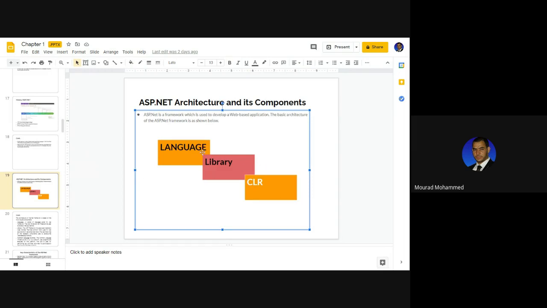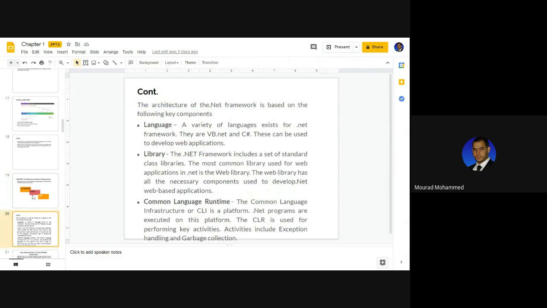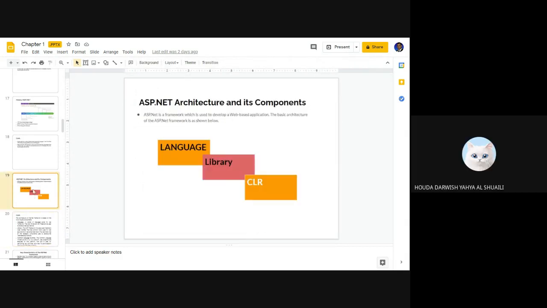Interoperating those components gives us the ASP.NET definition, the ASP.NET components. Any questions, please, here? Any questions here? No question, Mr. No question. Okay, great. So we continue.